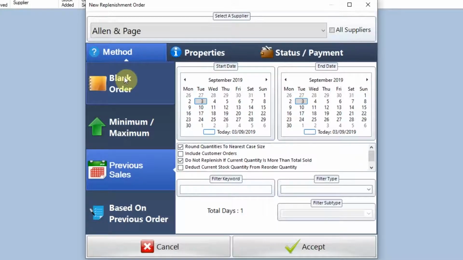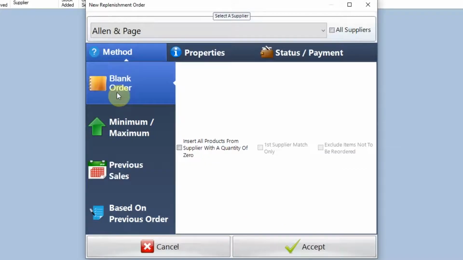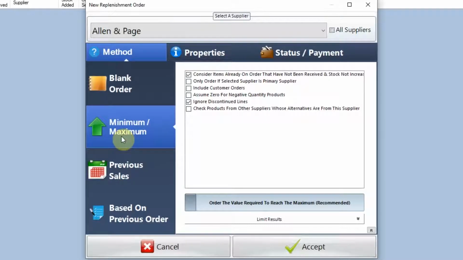So we've got a blank order, we've got a minimum maximum, we've got previous sales, and we've also got based on previous order as well. A blank one quite literally is just blank, and then you can insert all the items in manually if you wish. There's also a minimum maximum system, which is the most popular, so that orders based on your minimums and maximums effectively, so ordering as much up to your maximum as possible for those particular items.